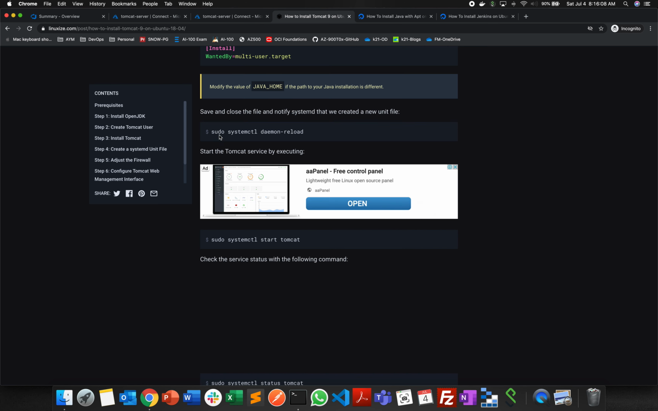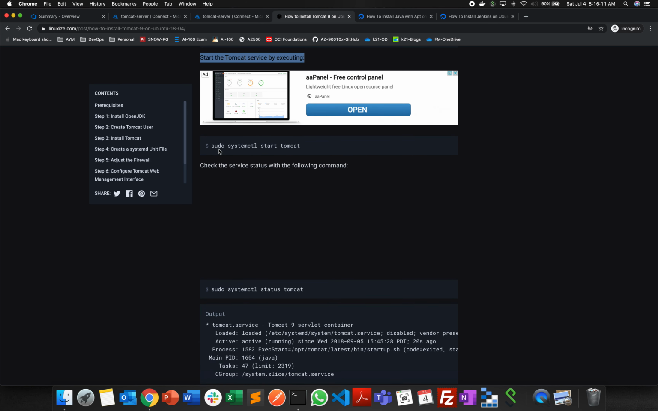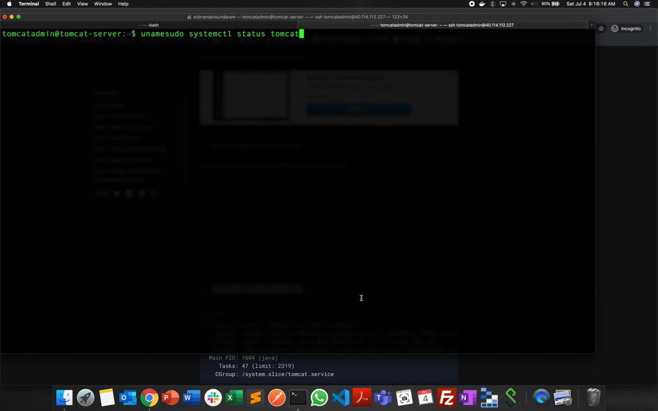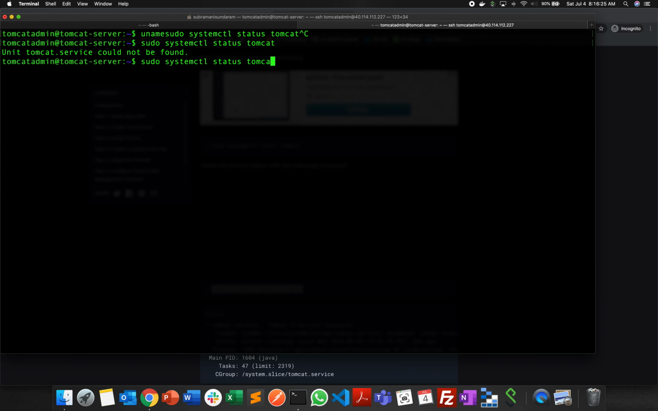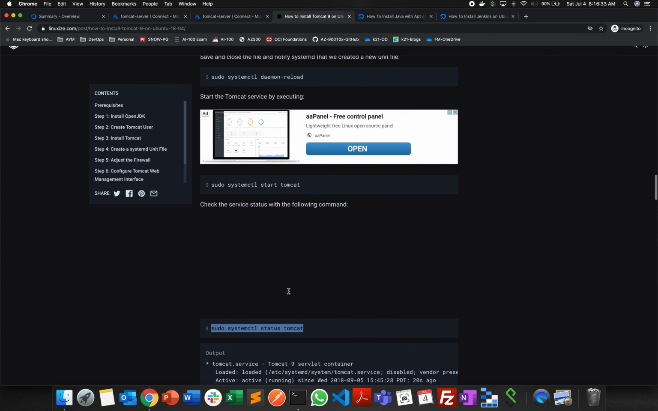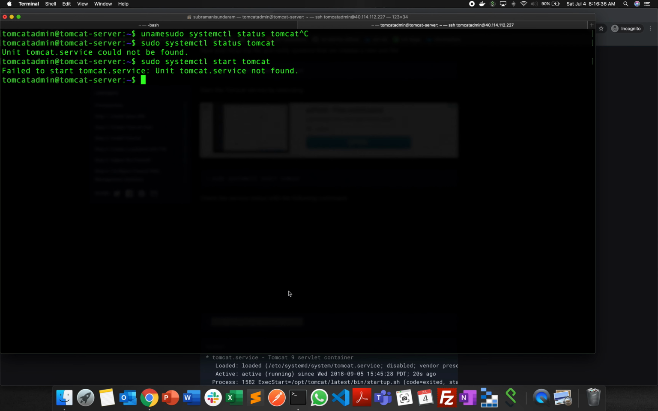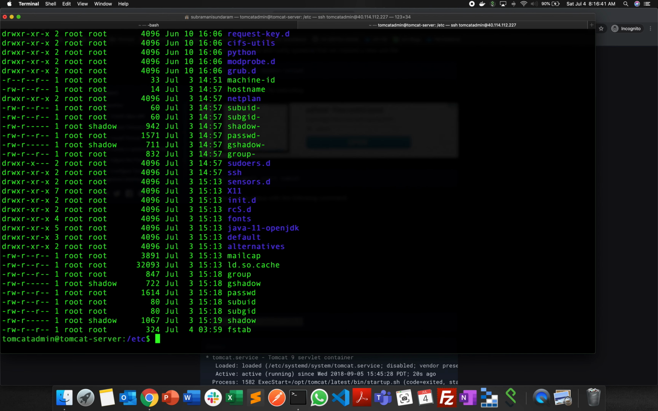Now when you actually start Tomcat, you can run sudo systemctl status tomcat. You can see whether Tomcat is running or not. Now in my case, the Tomcat service is not running. So what I should do, I just need to start it. Okay, so I'm just going to cd etc, just install Tomcat.